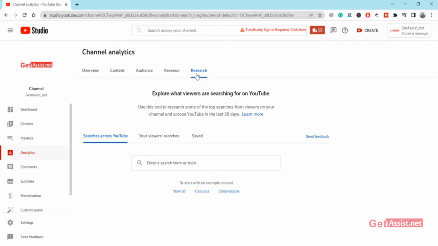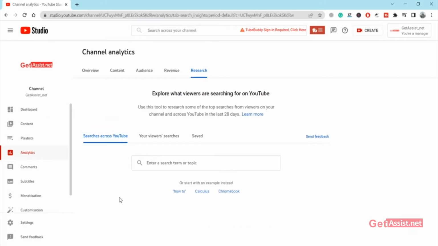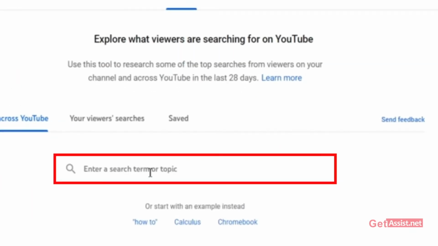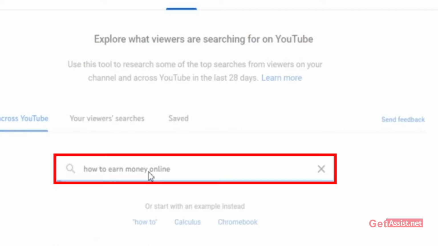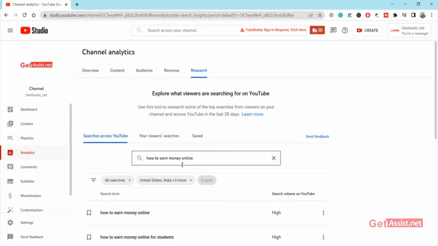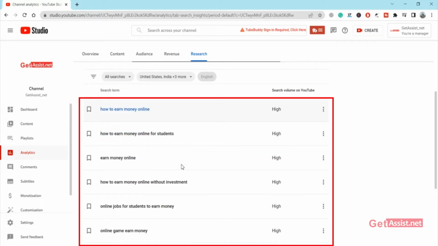The first option that it gives you is searches across YouTube. If you have any idea in your mind, you just have to type that and you will get a lot of related topics. So for example, if I type how to earn money online, you will see it has shown me a lot of related video ideas that people are searching for.